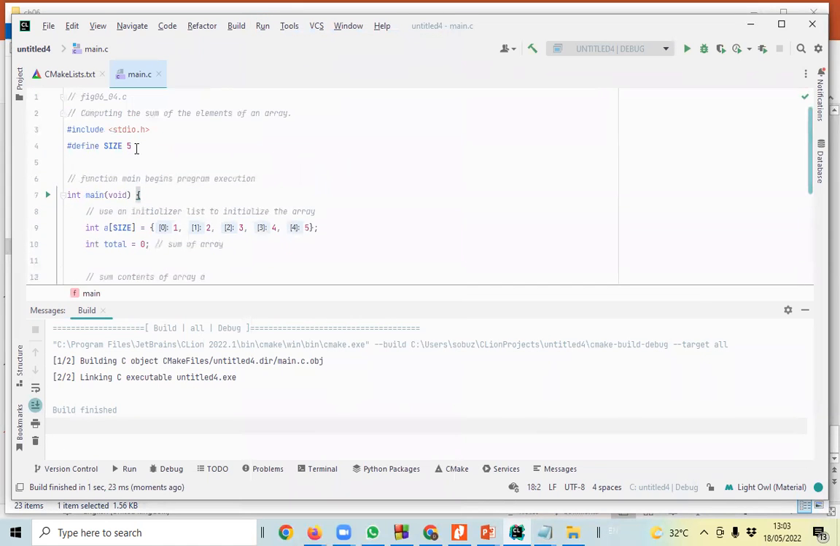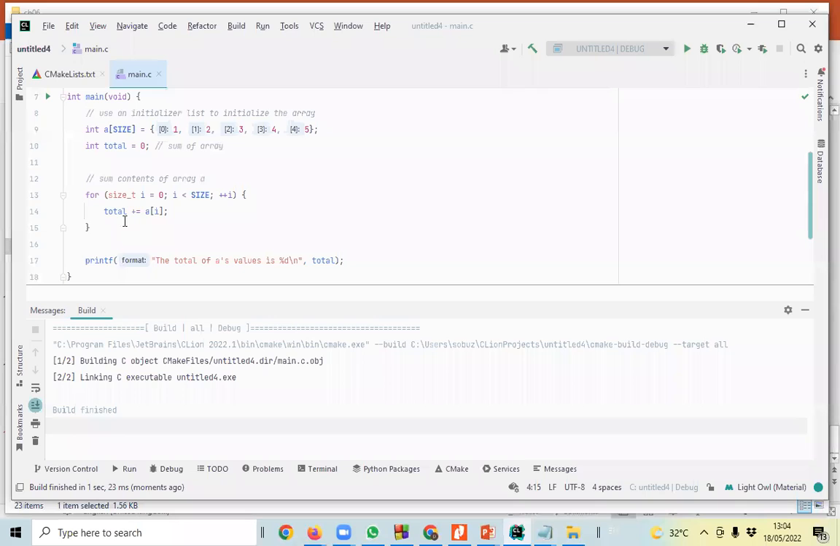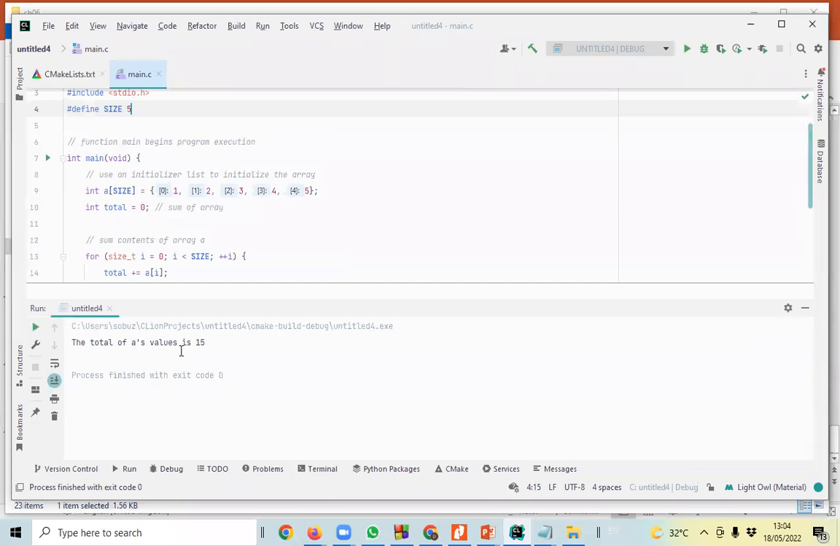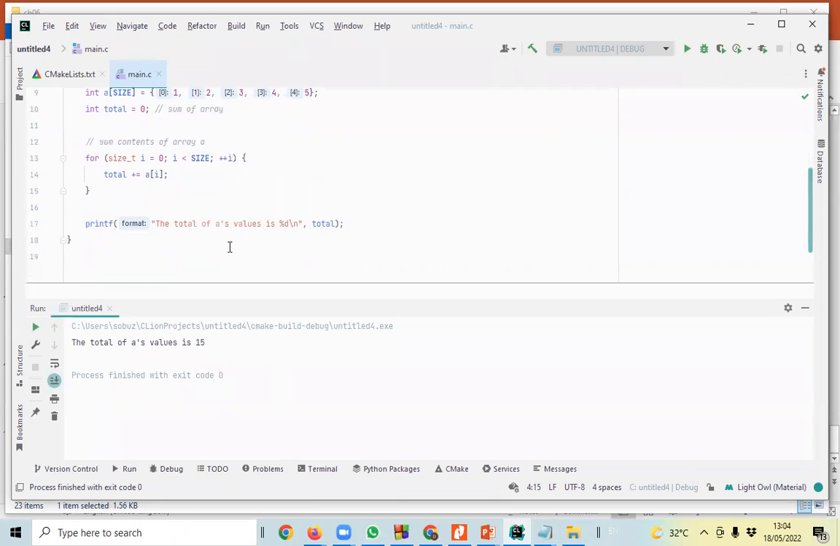Here I want to take 5 values, not 12, 5 values. So I have declared size as 5. So integer a[size] equals the initialization, that means a[0], a[1], a[2], and in this way initialize the values. Total equals 0. Now I can see total equals total plus a[i]. So the total value of the 5 values of a is 50. So I can check the total value.